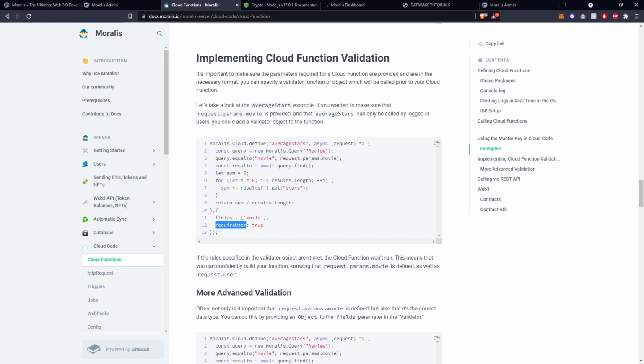Require user just means that somebody needs to be authenticated. And fields, it's checking the database for movie. Really all this validation is doing is making sure that there is a movie field, so the movie field is not empty. So inside of this request, there is a movie field. That's an example of simple validation.